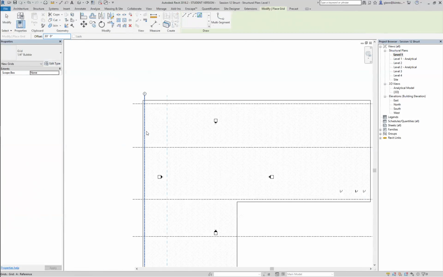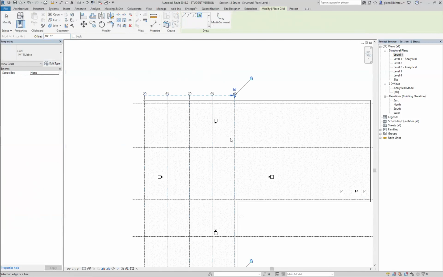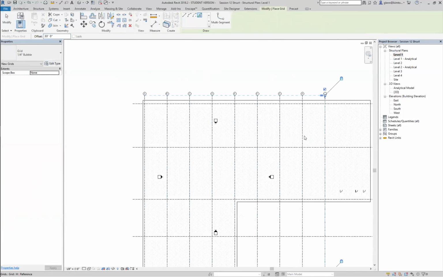I can say, oh, this building's a lot bigger than I thought. That actually turned out to be a pretty good spacing there, almost by accident. That last one's a little odd.